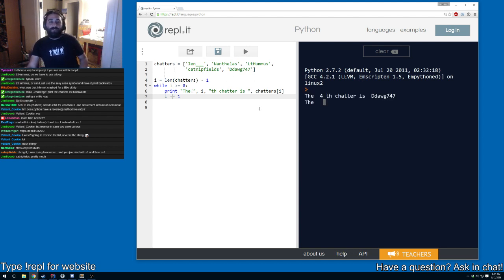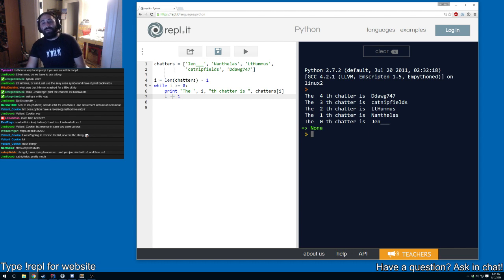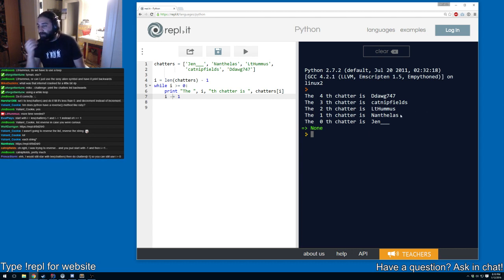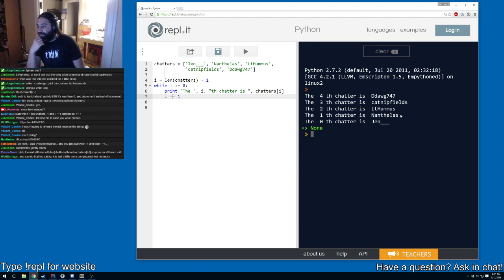So if we run that, hopefully it works. I don't embarrass myself. There we go. So the fourth chatter is ddog, and we go down. Okay, does anybody have any questions? Yeah, so you could have done clever things with negative indices, but this I think is probably the easiest way. Any questions on that before we move on?